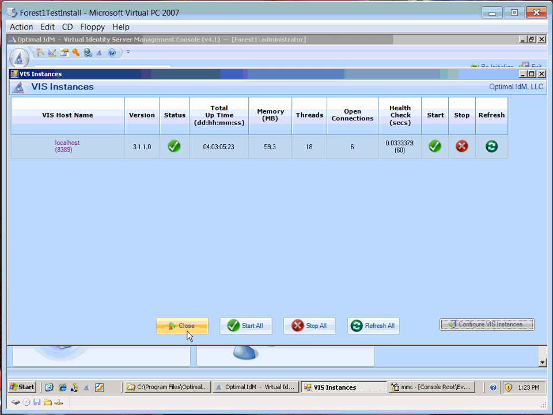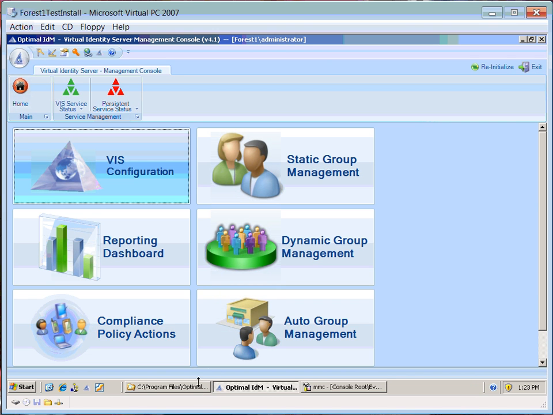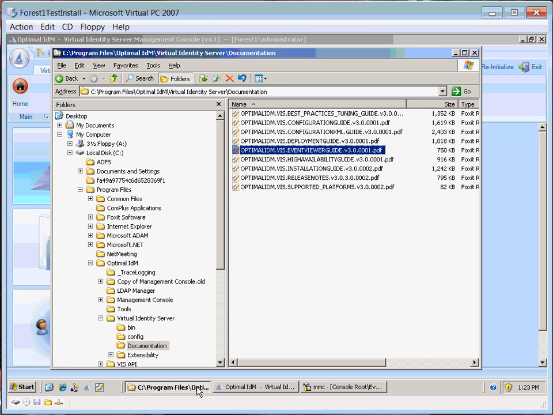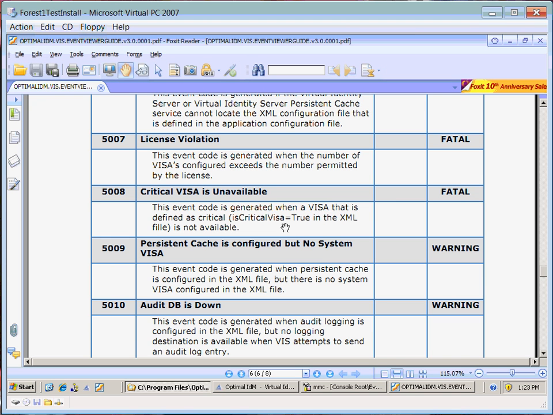So next thing I'm going to cover, I'm going to come out of this, and I want to talk about one other thing in terms of what VIS does that you may want to monitor. One, we talked about that audit database, covered in another how-to series. We have one video covering the installation and configuration of that, and then one about reporting and mining that data that's in that audit database. The other thing I'd like to cover here is in this event viewer guide.